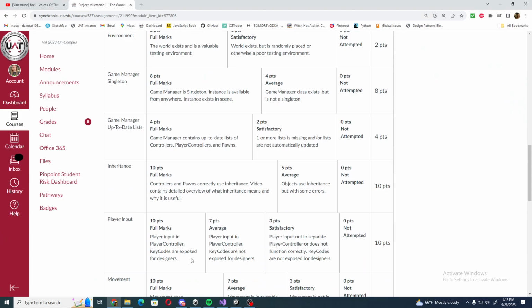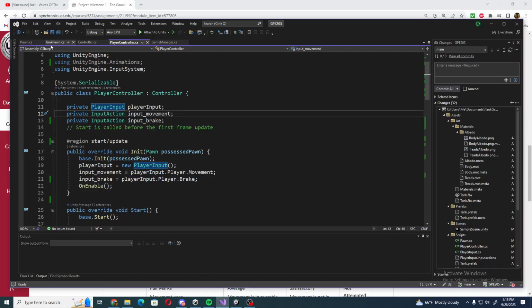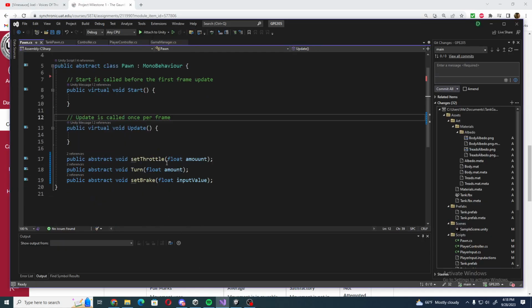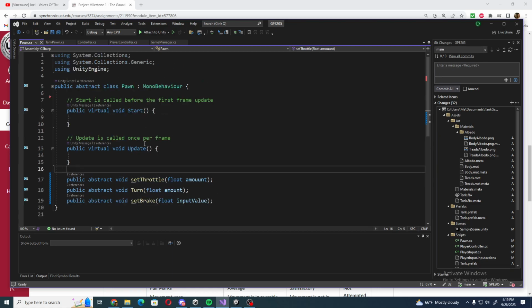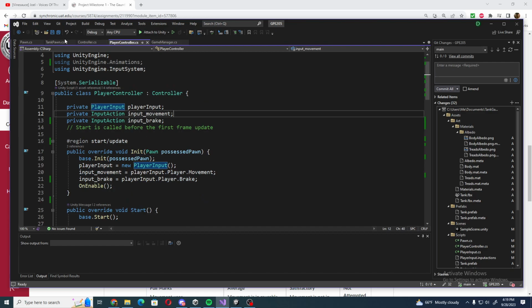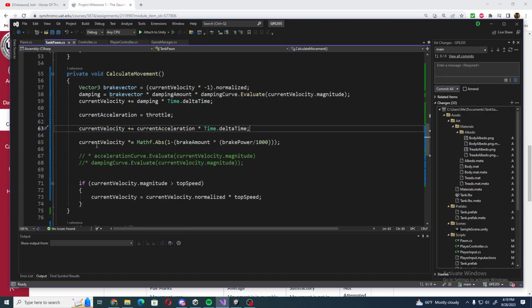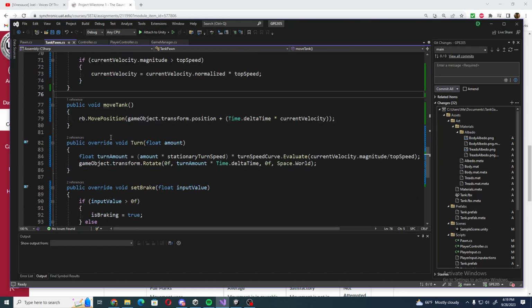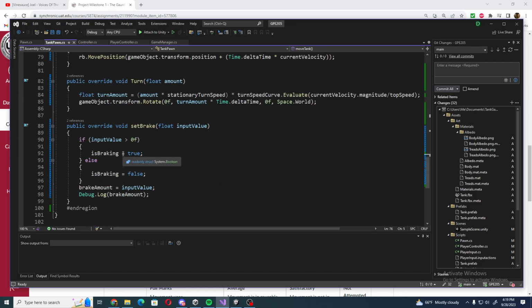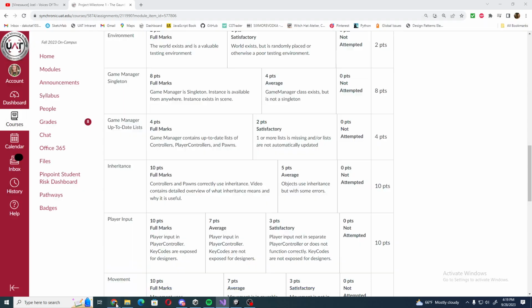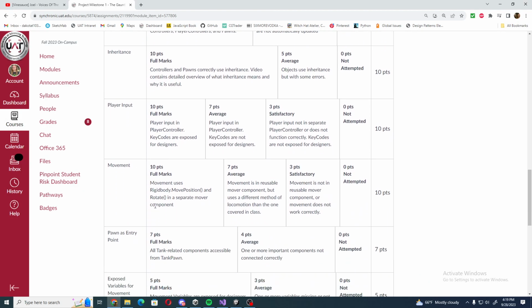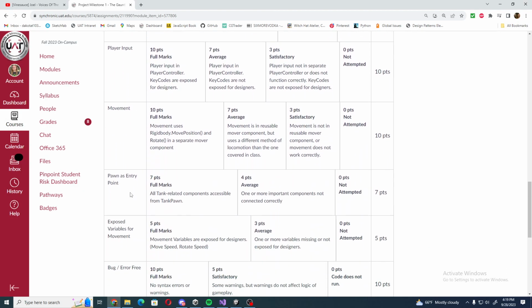Inheritance. Yes, they do use inheritance. This pawn right here has functions for setting the throttle, turning, and setting the brake. And inside of the tank pawn, that's also the case, although we have a few other things like calculate movement. What else? Movement, entry point. Yeah, all of them should be exposed.